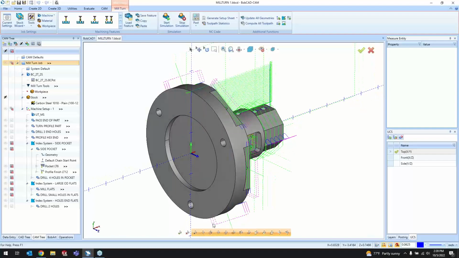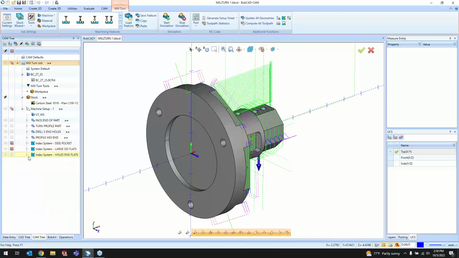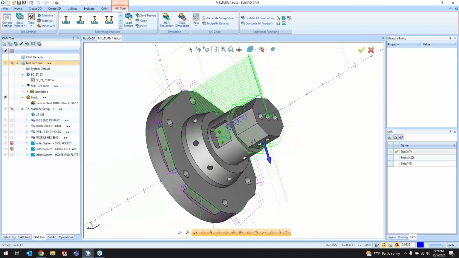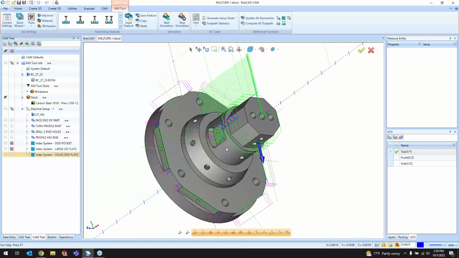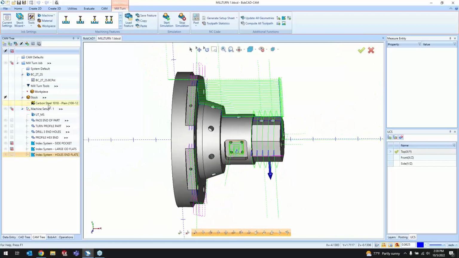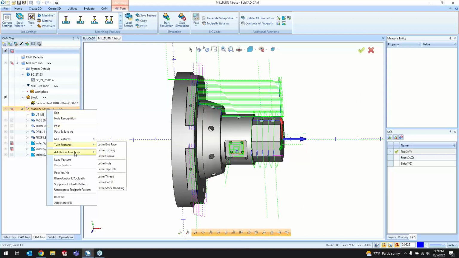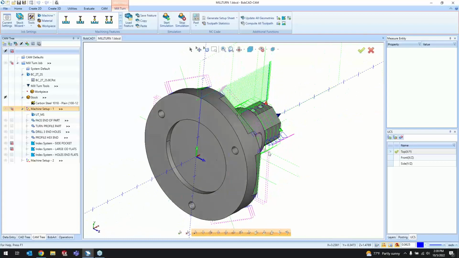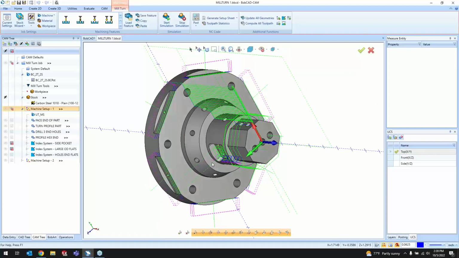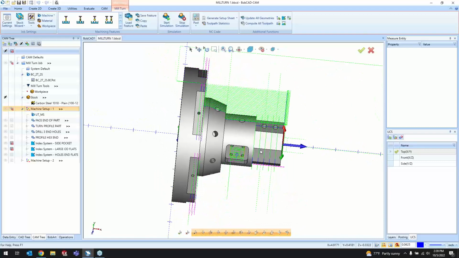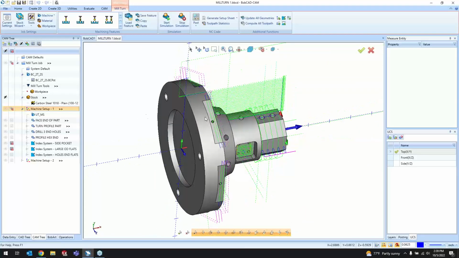So say if I wanted to drill the 3 holes on the other side of it, programming for it is similar to creating an index system like we've got here. We right click on machine setup 1, go to additional functions, and go to add insert setup. Under machine setup 1, we have it where the z-axis is pointed out this way, x is going up. We still want x going up, but z going the opposite direction.